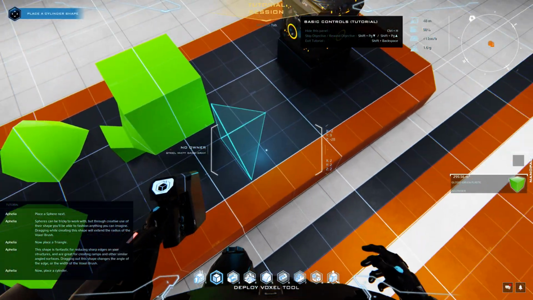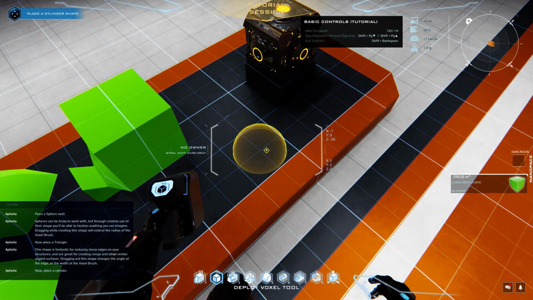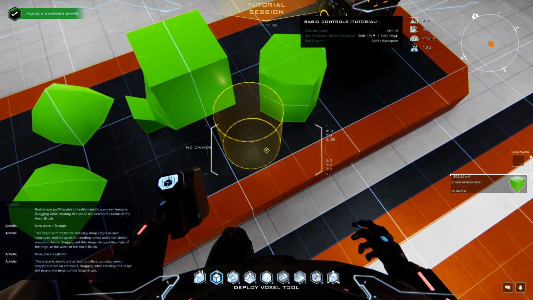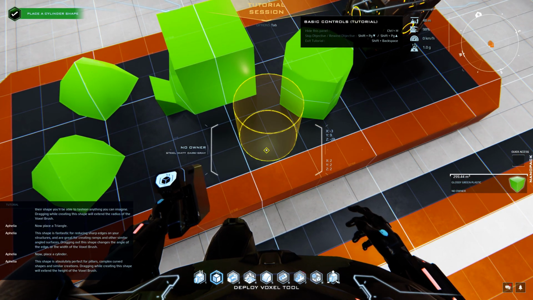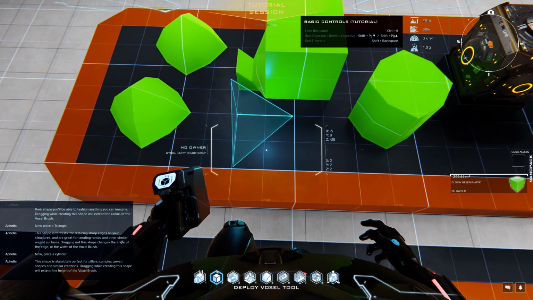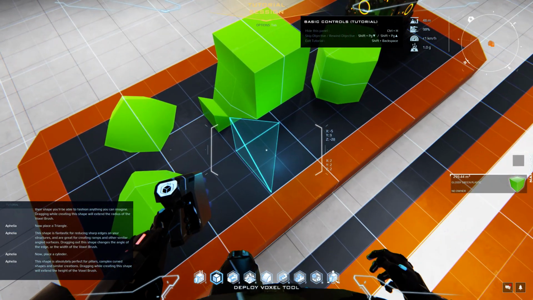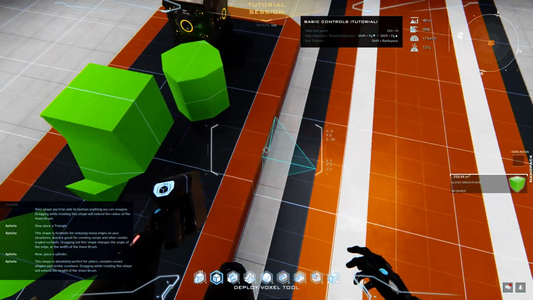Now, place a cylinder. This shape is absolutely perfect for pillars, complex curved shapes, and similar creations. Dragging while creating this shape will extend the height of the voxel brush.